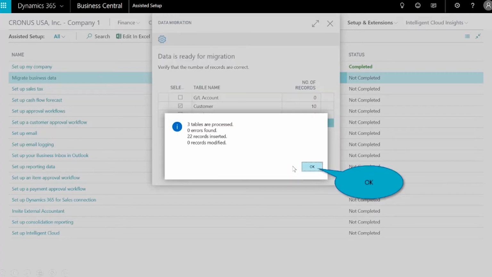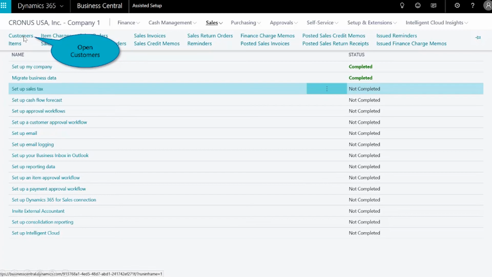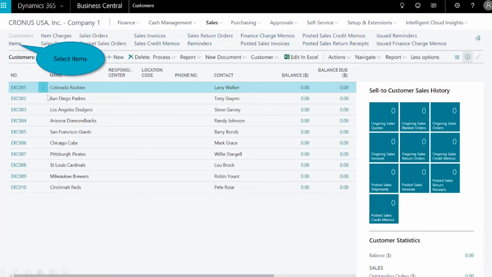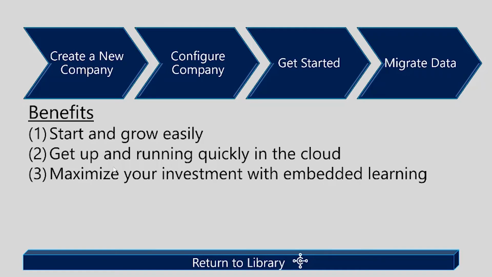I get a prompt that tells me those tables were processed. I don't have any errors. And then when I click on finish, let's go look at that. So I click on the customers as an example, and you can see all the customers that I brought over. Again, no balances, but I just brought in some master records. And the same for our items. I brought in some items here from that spreadsheet. And so the goal of this presentation was just to show you how easy it is to get up and running in the cloud, and also take advantage of your knowledge through the embedded learning experience.